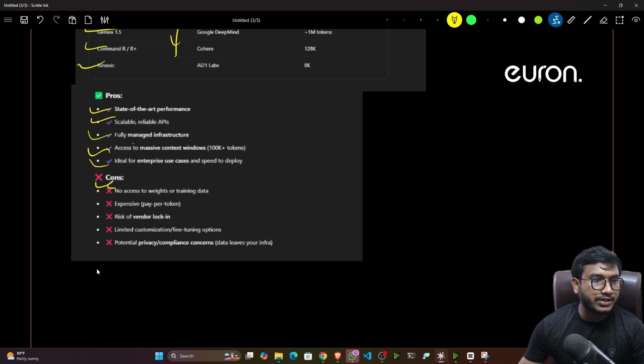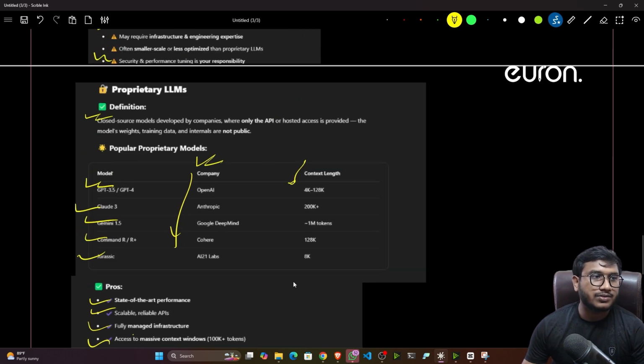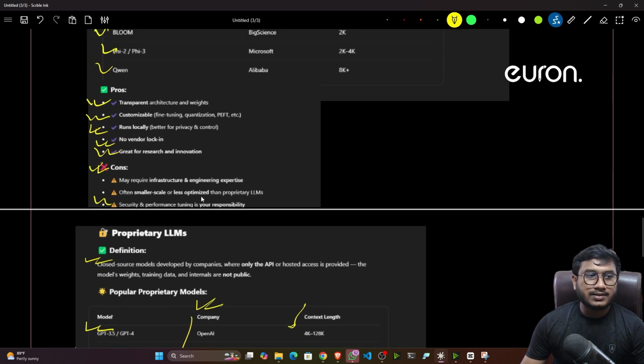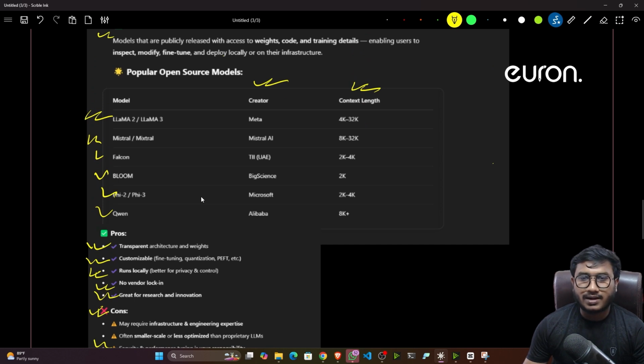So no access to the weights and/or the data, expensive because at the end you have to pay, risk of vendor lock-in, limited customization, and potential privacy compliance concerns, since data leaves your infrastructure. So these are the pros and cons available if you're using proprietary LLMs. So yes guys, in the market these two kinds of large language models are available.